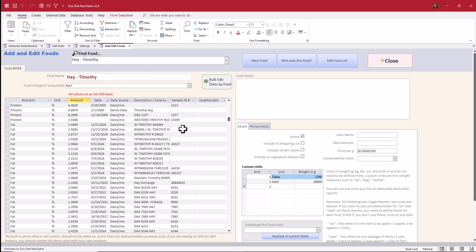Once you have your nutrient data, then you can put that into diets. But the other thing is you might not always put it into diets in units of grams. So for example, for hay, we have 2 custom units set up. We have one flake is, for our hay, your hay may be different, 1,700 grams. One bale is 28,000 grams. And so this way you can feed out in units of bales or flakes if that makes more sense for your operation. Pretty much you can use any unit. You just have to define it here for each food in the custom units.